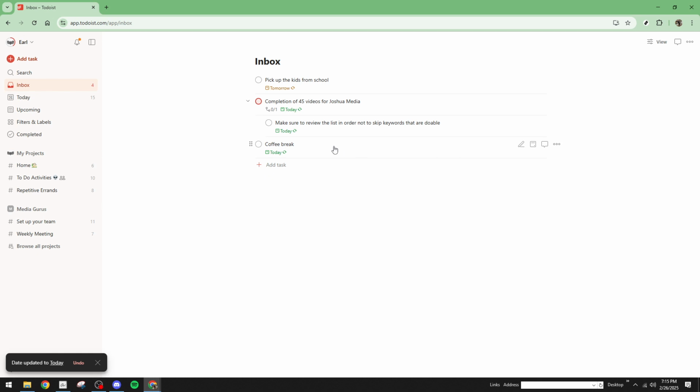By following these steps, you'll have a well-organized and efficiently managed Todoist inbox, allowing for a more productive day.